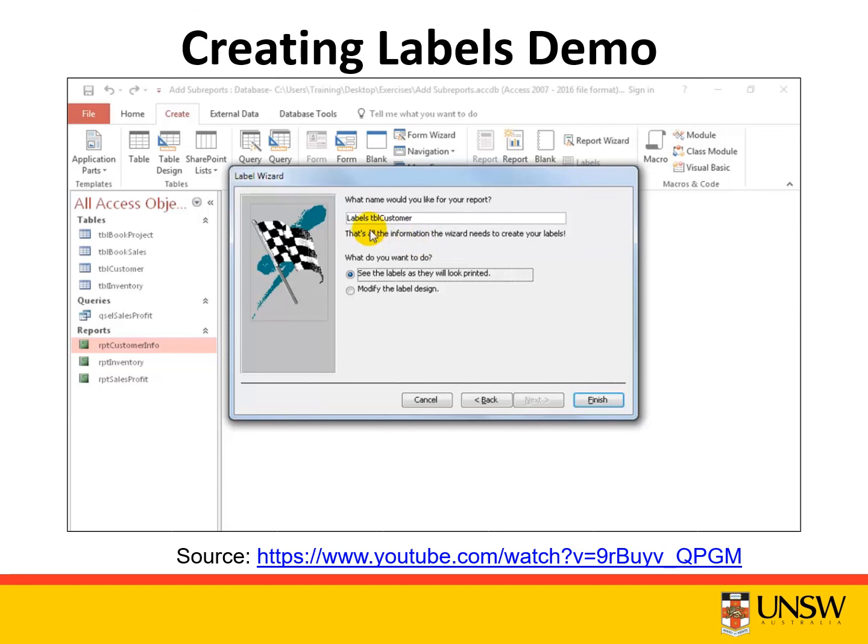Well, it's based upon the customer's table, the report that is, and so it's labels, the prefix, and then the prefix TBL customers, or you can just say, look, it's really the RPT, customer info report. In any case, it's your flavor. And then down below, what do you want to do? Do you want to see the labels as they will print out in the print preview, or do you want to make some design changes?